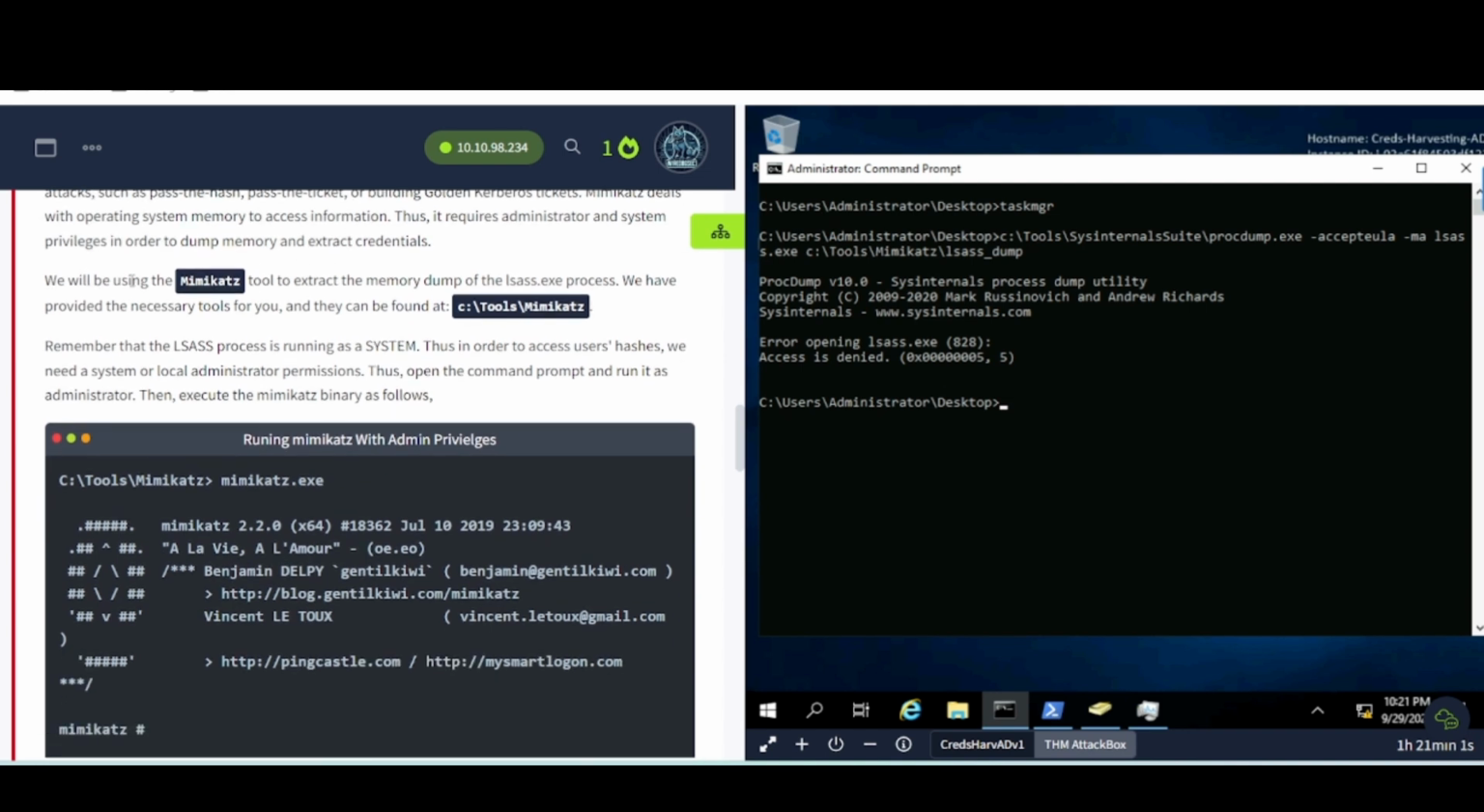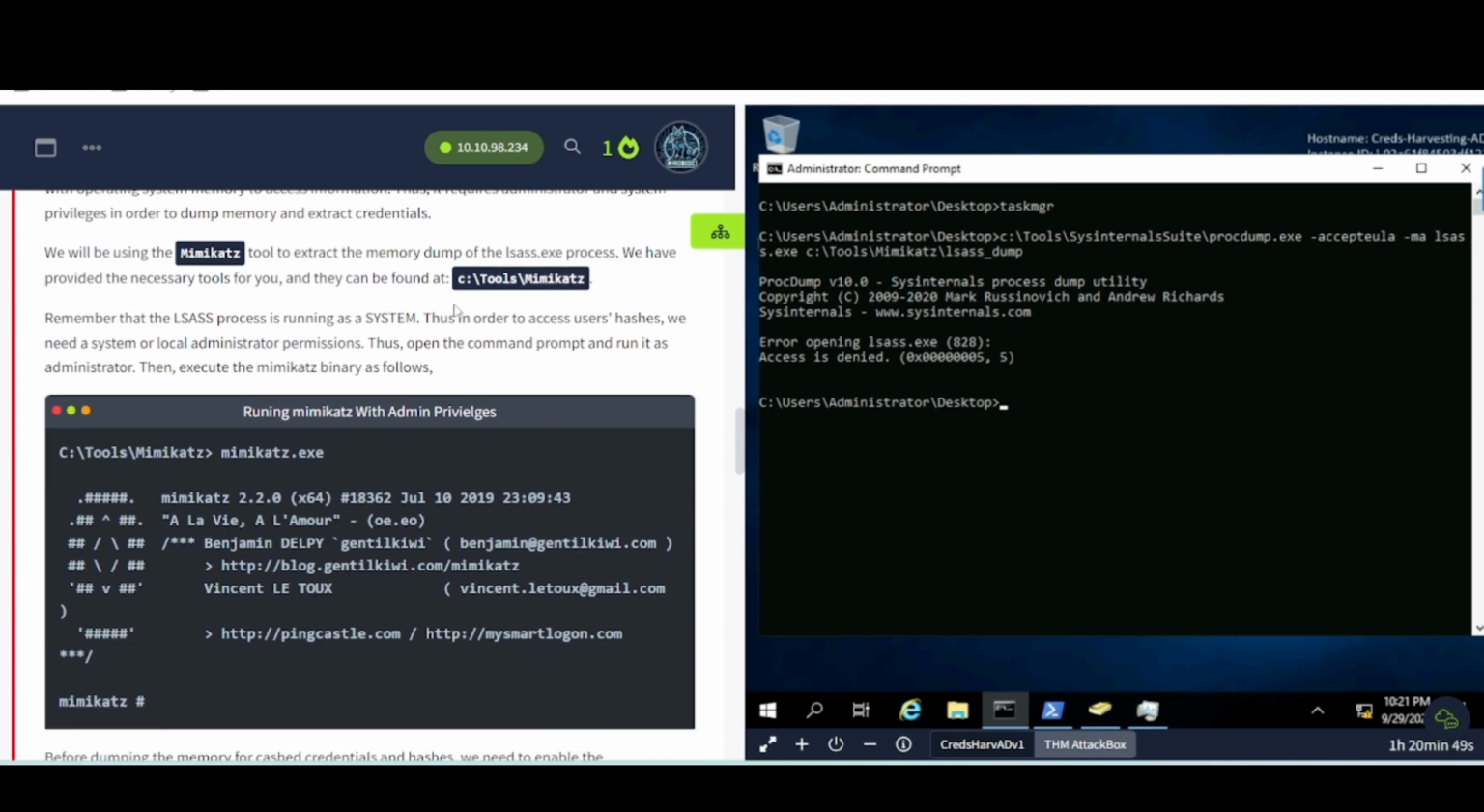We will be using the Mimikatz tool to extract the memory dump of the LSASS.exe process. We have provided the necessary tools for you, and they can be found via tools, Mimikatz. Remember that the LSASS process is running as system. Thus, in order to access users' hashes, we need system or local administrator permissions. So open the command prompt and run it as administrator, then execute the Mimikatz binaries as follows.